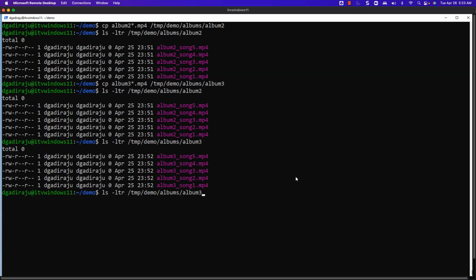We can also copy the files related to album4 into the specific location, which is nothing but tmp demo albums album4. The command to copy looks like this. Now all the files are copied to respective folders. To validate, we should be able to leverage the find command and validate all the files at once.